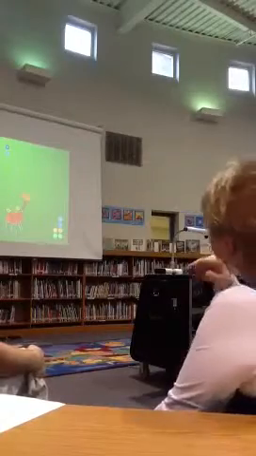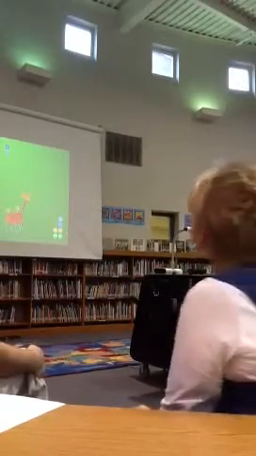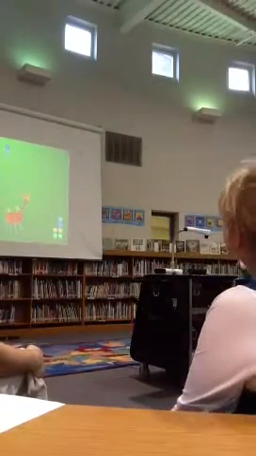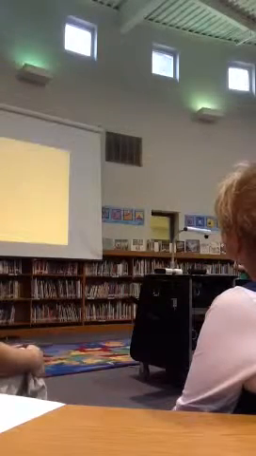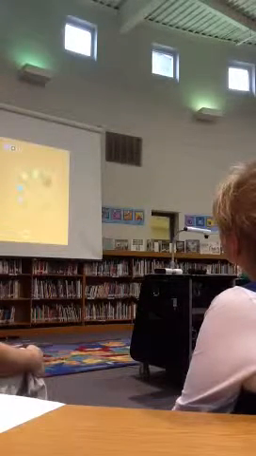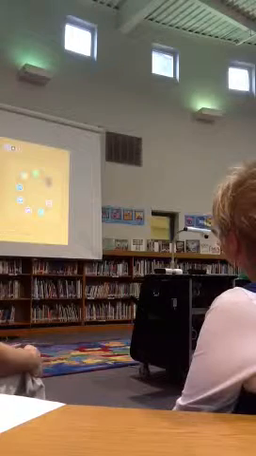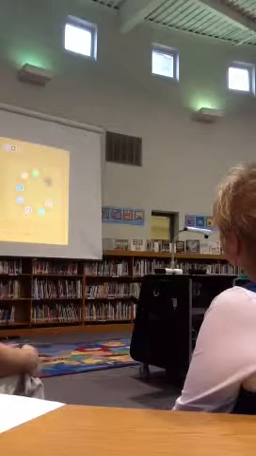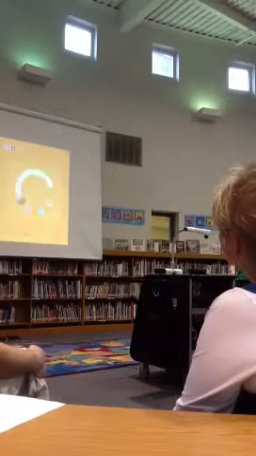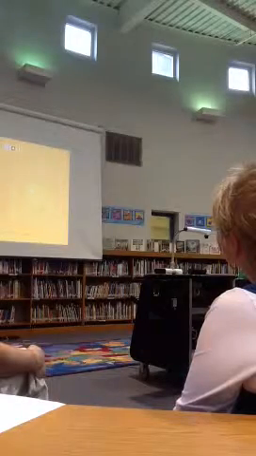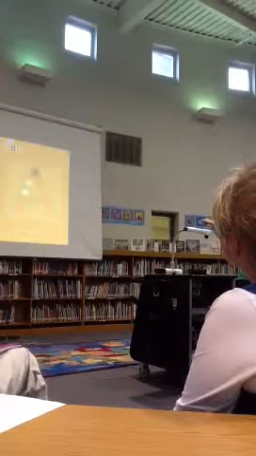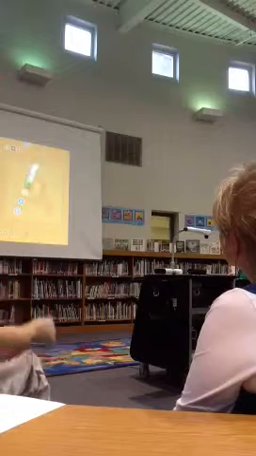For their CVC words, you go to the ABC button. You can do uppercase or lowercase. So you can see the word that they're going to spell up at the top is going to be cat. It doesn't drop down until, okay, it does drop. Okay, I'm going to do the A.